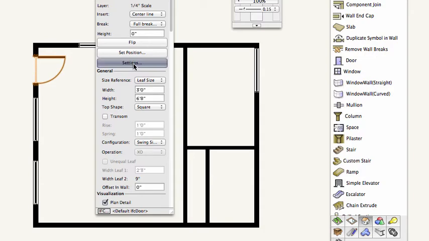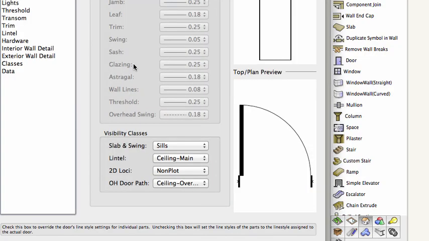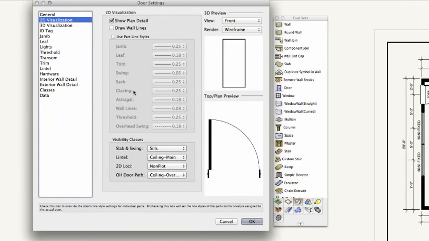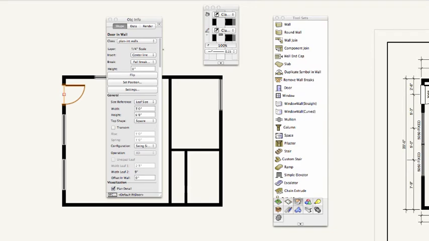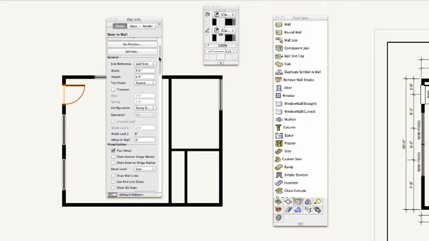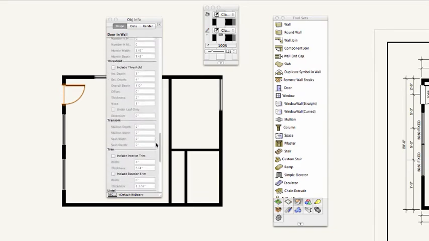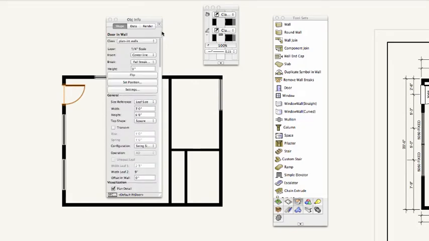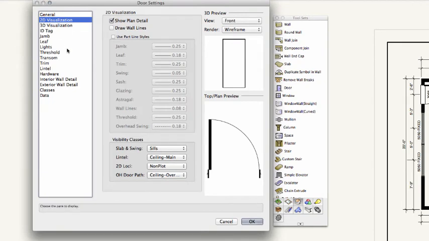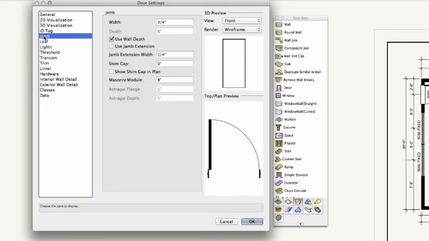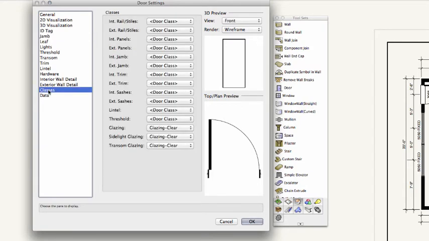And then settings, we didn't hit this last time on the windows, but this basically, let me close this for just a second, gives us all of this stuff down here in a little more concise form. Okay, so you come in here to settings and you go, for example, to the jam. What size jam do you want? Do you want to use wall depth? You know, do you want to put it on a special class?